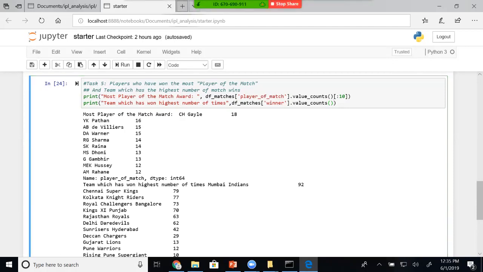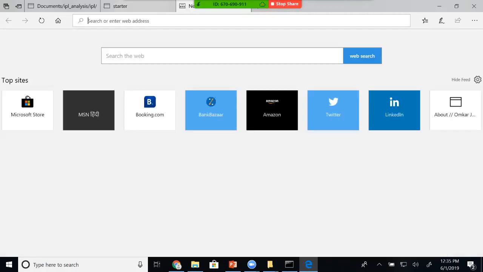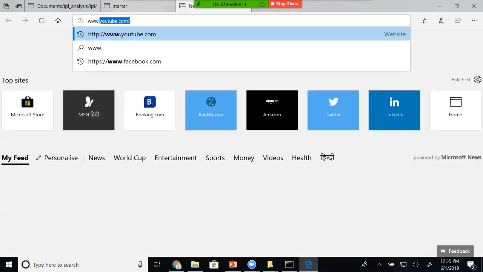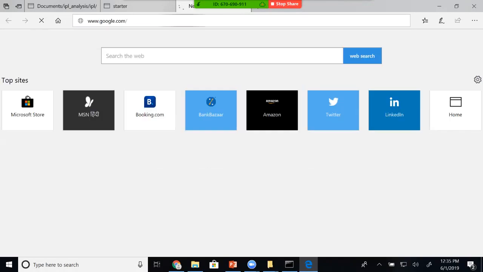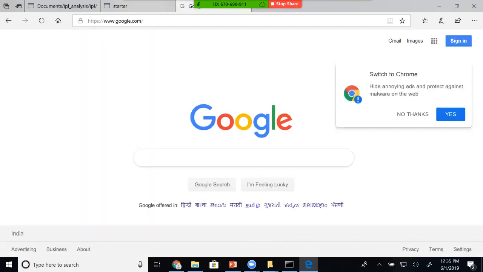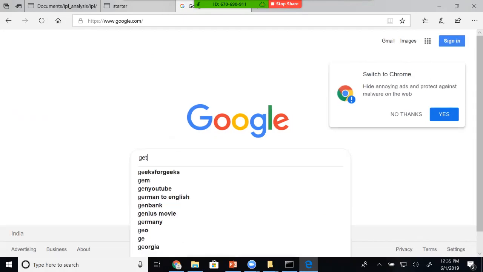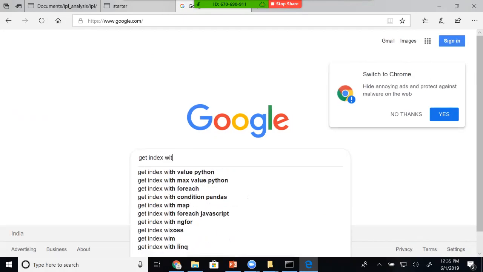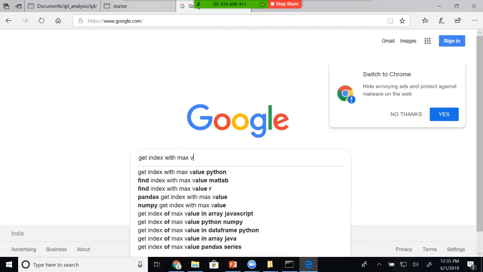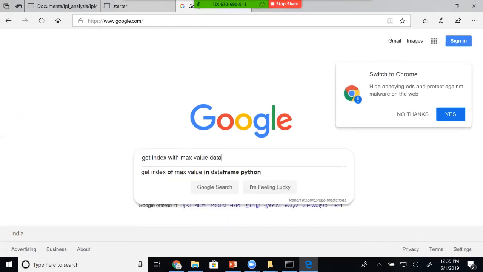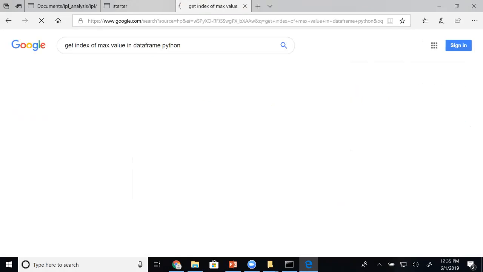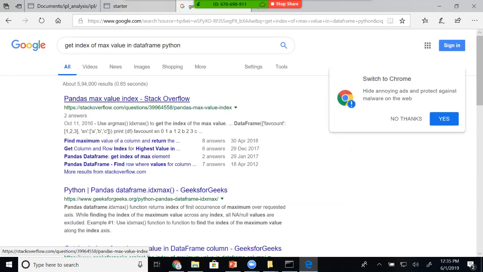Let me go ahead and search it over here. So first let me go to google.com because I don't want to search on Bing. Once I'm on Google, let me search for get index with maximum value data frame. So max value index. Let's see what this Stack Overflow question has for us.